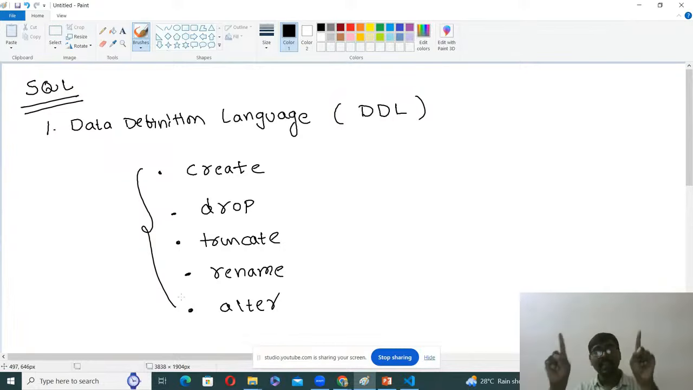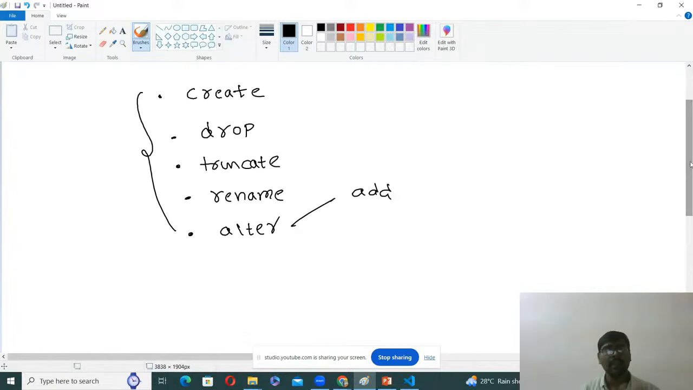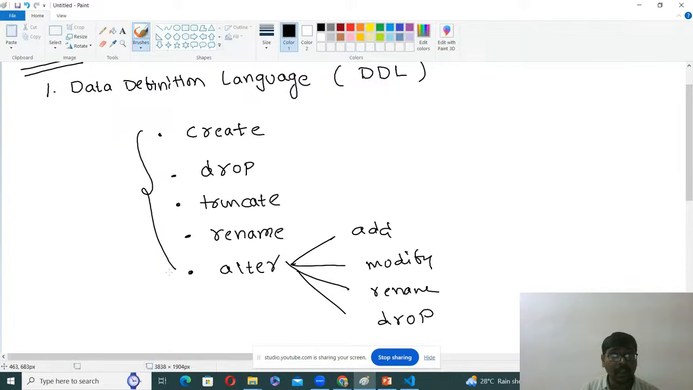You can create a table. Drop means we can remove the entire table. Truncate also removes the entire table, with one difference. Rename, we can change the name of the table. Alter, we can modify. Internally alter has some additional things. Whenever we are on alter, I will explain. We can alter add, alter modify, alter rename, alter drop. Multiple things are there. Everyone needs to remember all these commands. I will explain one by one.